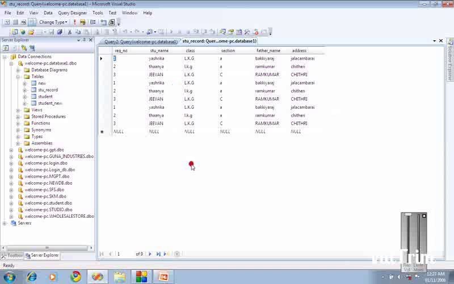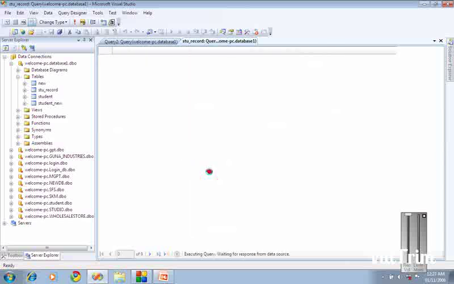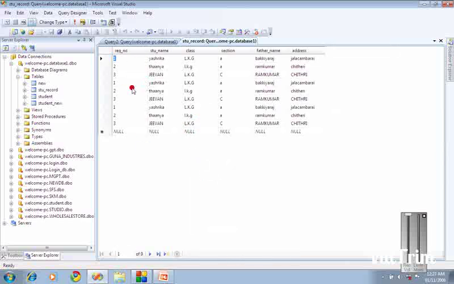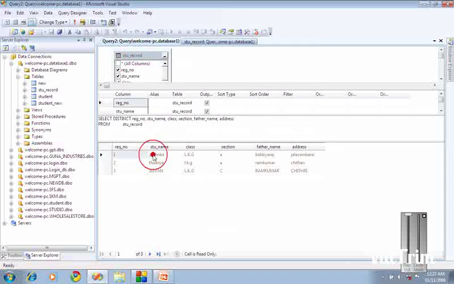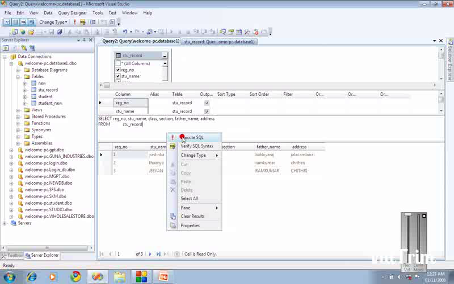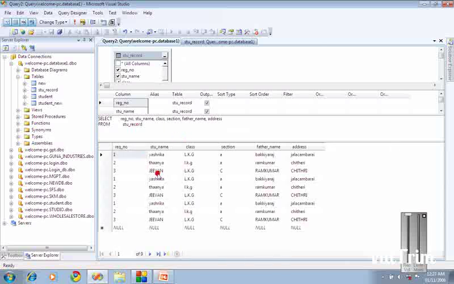See here, in my table I have these records. So by using select query I am executing my table records. So these records are available. So I am going to use truncate. The query is very simple.